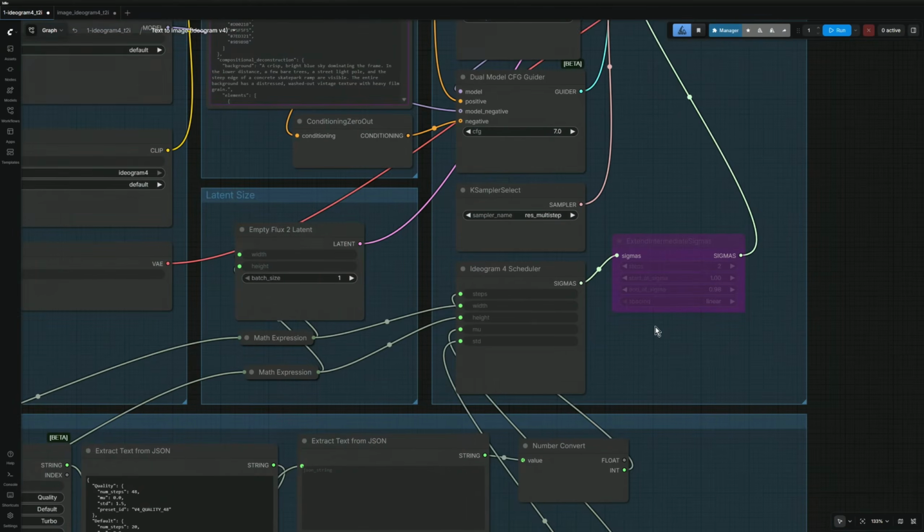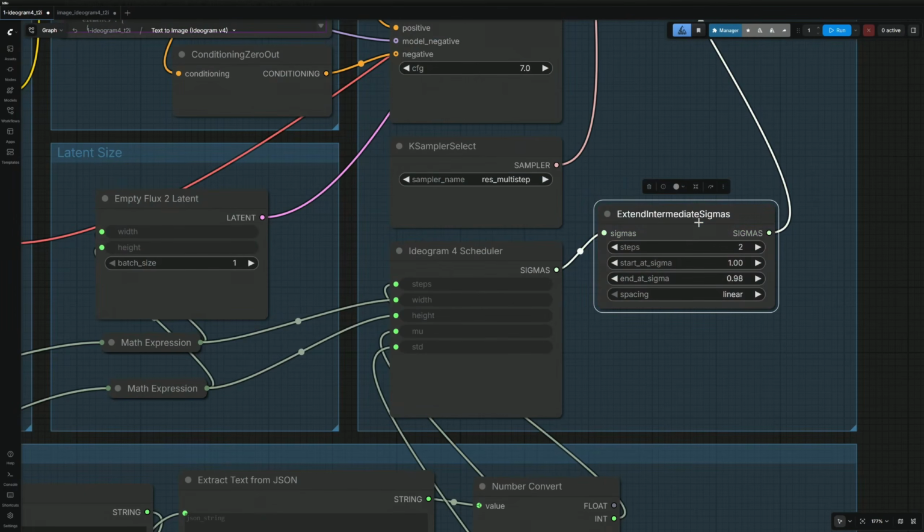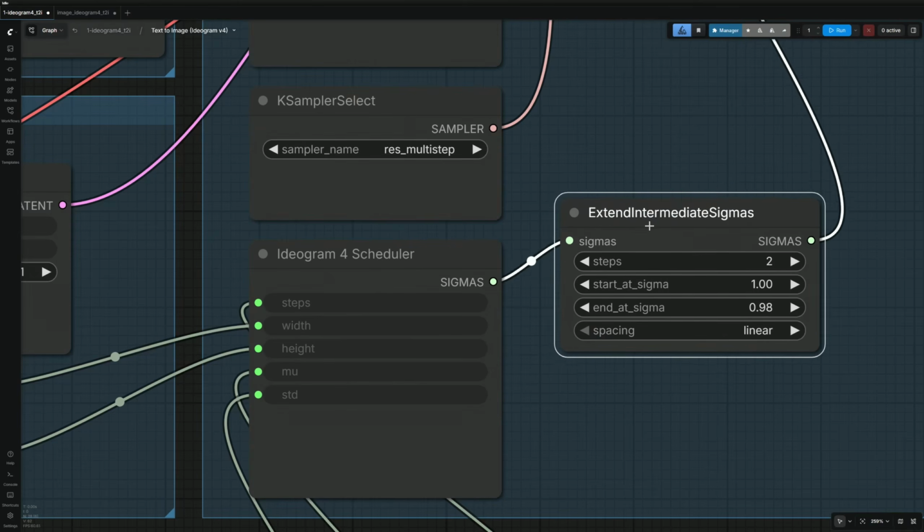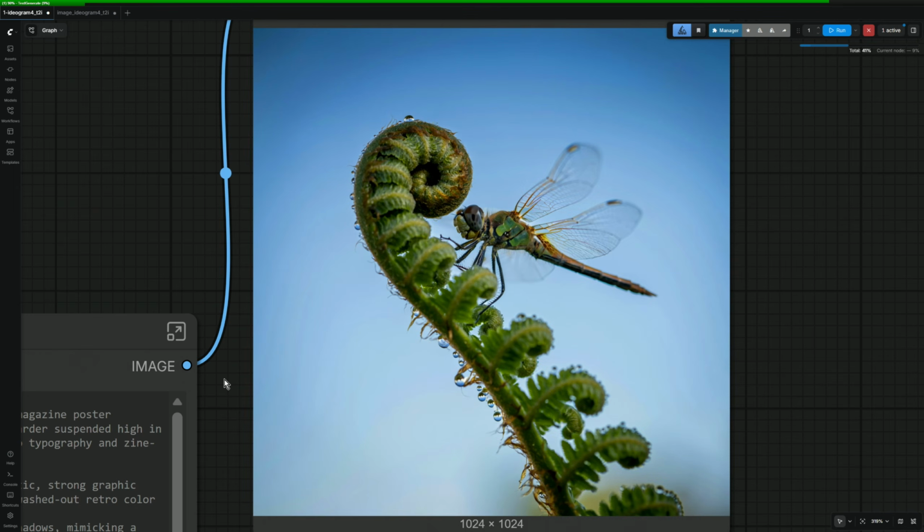Inside the subgraph, I showed you this node, which was added later. I added this due to the safety filter. Keep it after the scheduler like this, with the values visible here. You can try changing these sigma values if you want to experiment. I will try after completing the video.